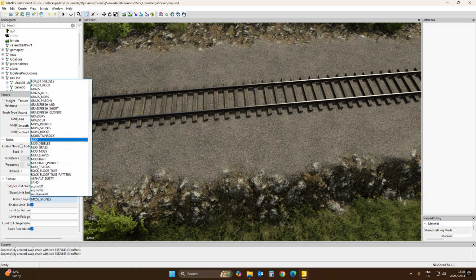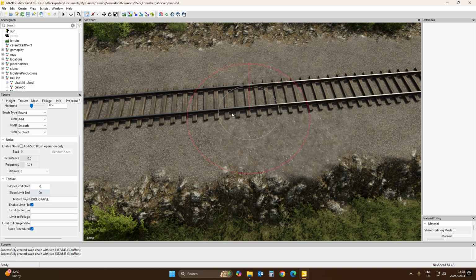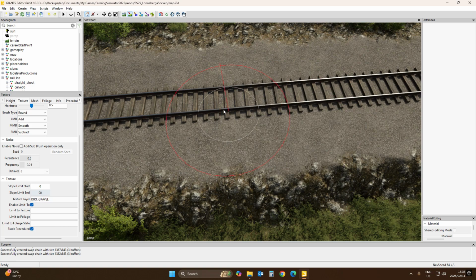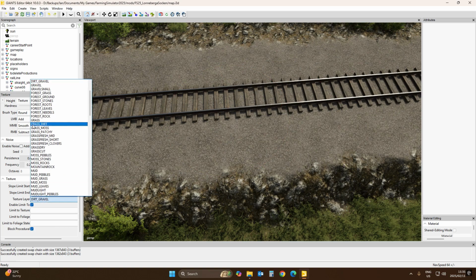Find a nice texture that does it. I really like that forest stones, gravel, dirt gravel. What is dirt gravel? I can't remember what's dirt gravel. Oh my word, no. It doesn't. It looks like dirt gravel. That's what dirt gravel is.